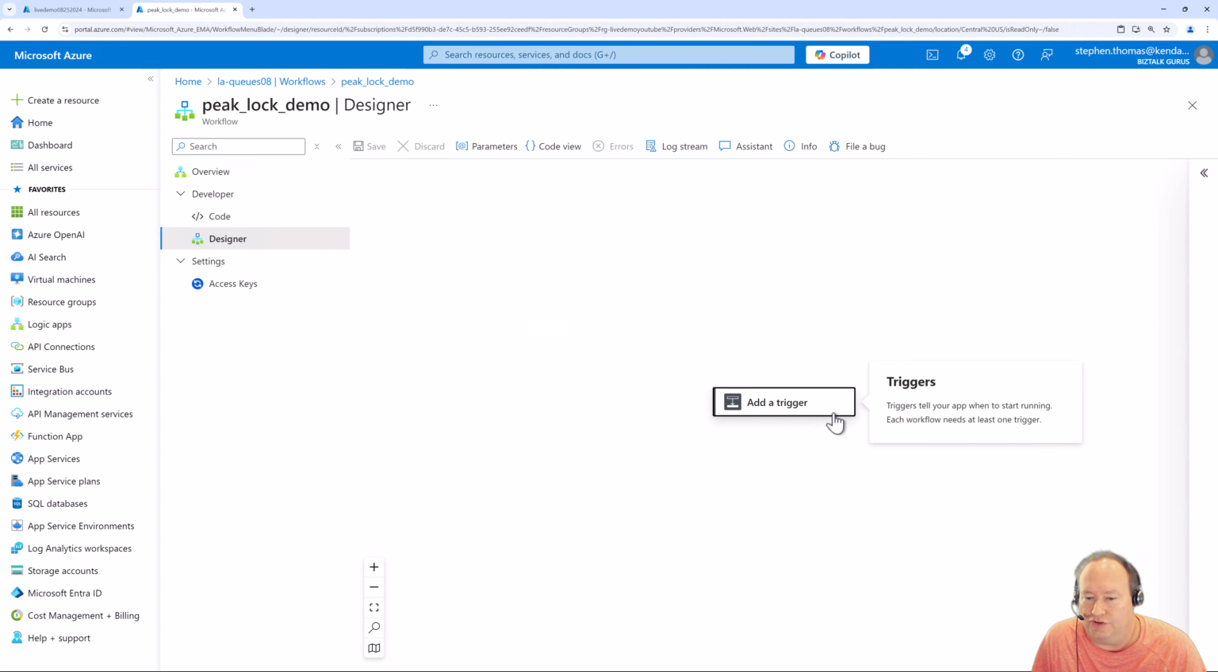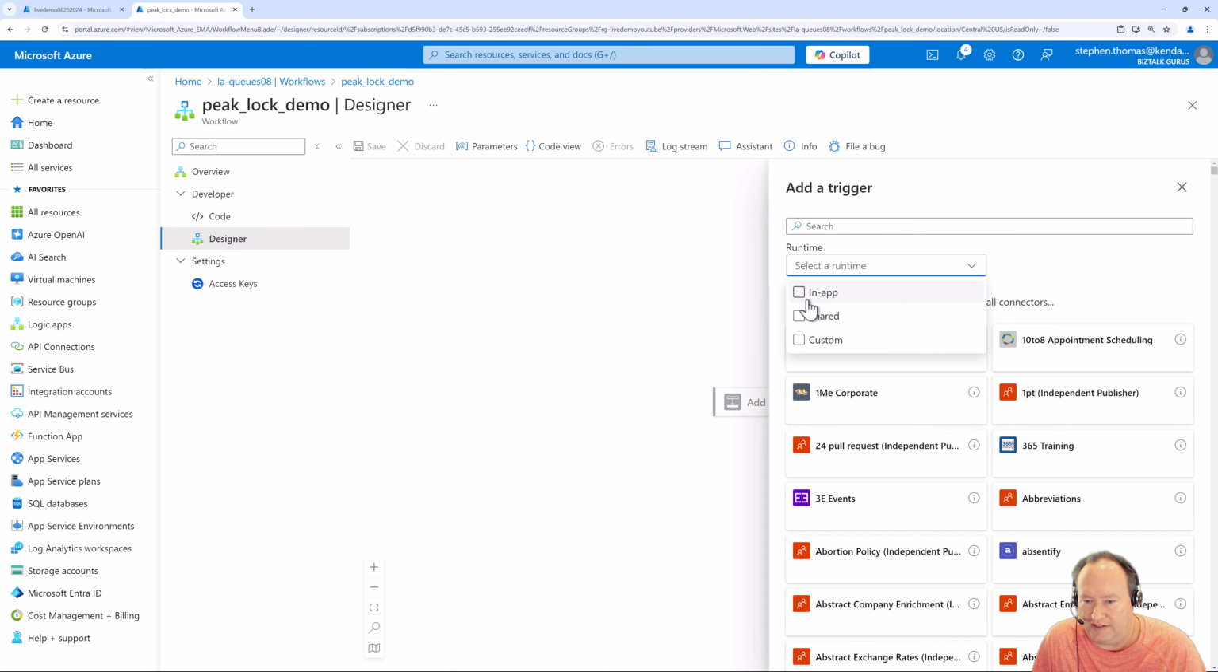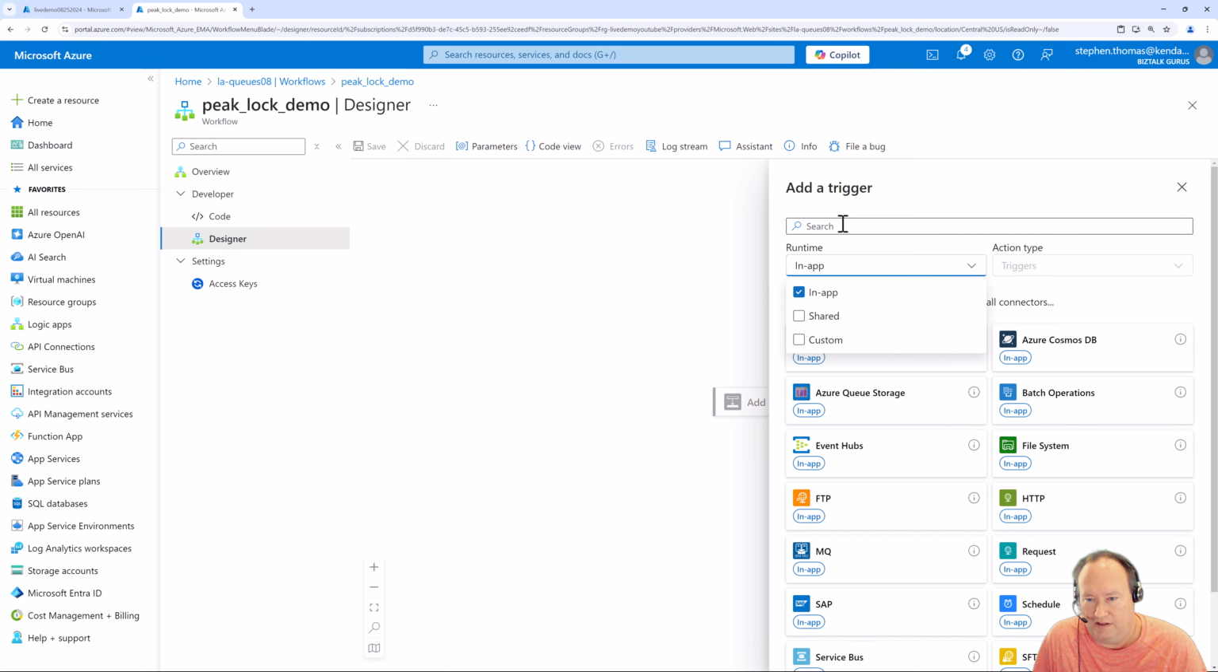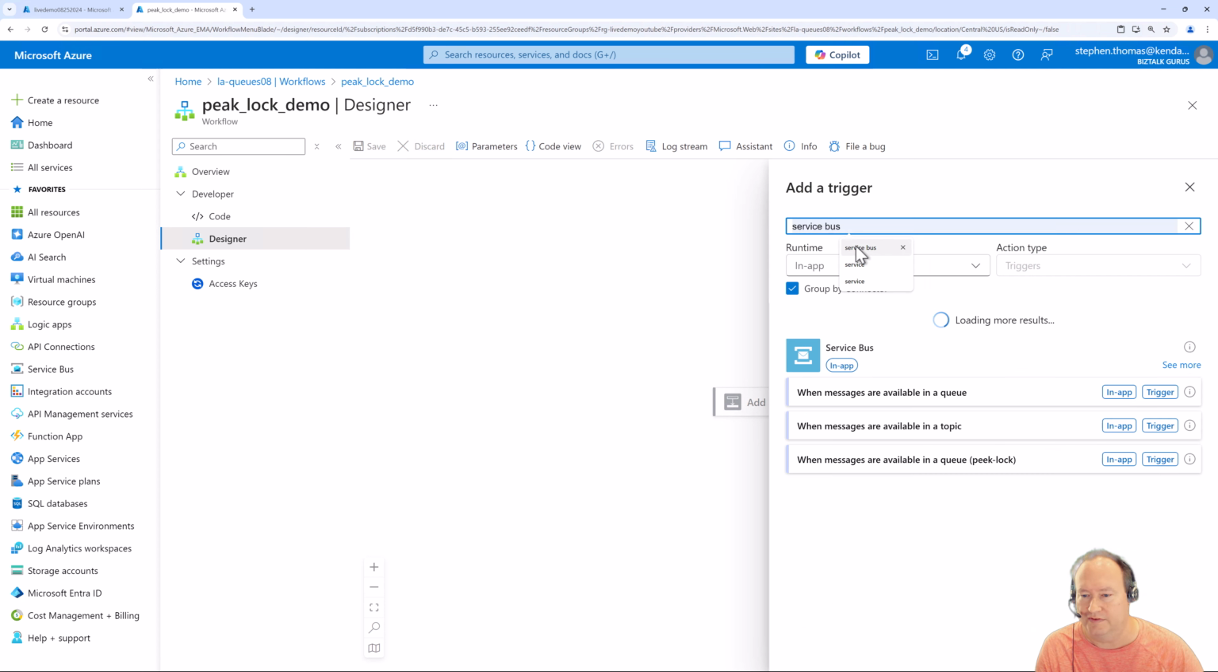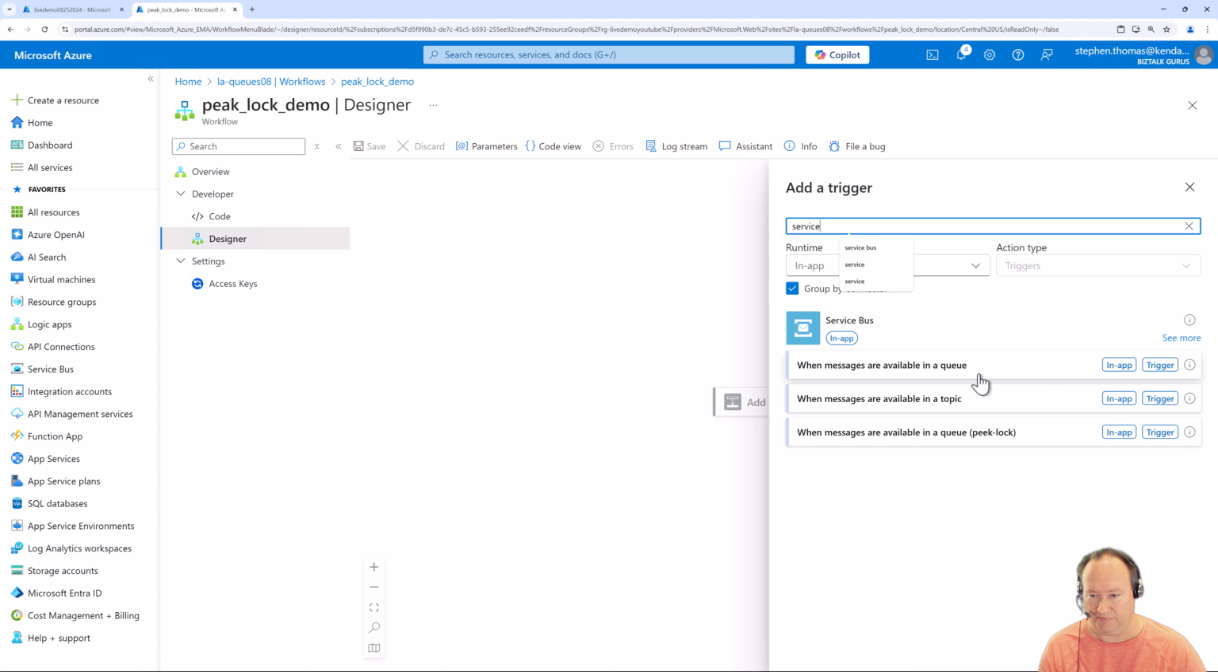And under Add Trigger, I want to select an in-app connector and search for Service Bus. And here's my Service Bus in-app. And here I have my "when a message is available in a queue" trigger. This would be the read and destroy mechanism, so the single pull, and this is my peek lock. So I'm going to want to select peek lock.